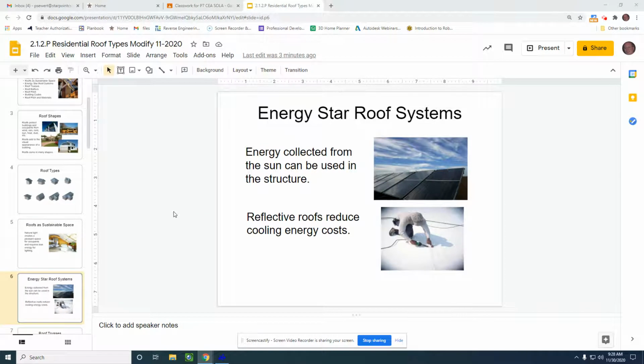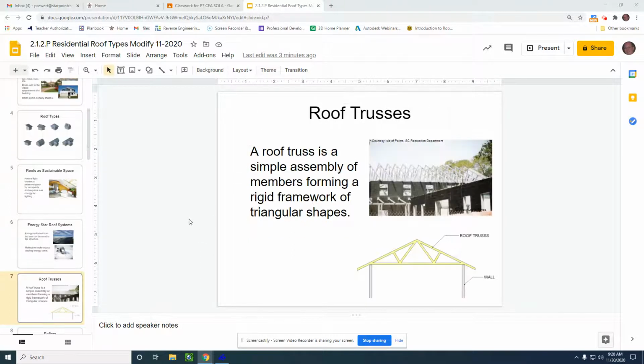Energy Star roof systems, they use energy that gets collected from the sun, and then you use it inside of the structure. And there are roofs that are reflective. They are white in color, and that reduces cooling and energy costs. Where we live here in the Northeast, we're not going to see too many of those kinds of roofs.